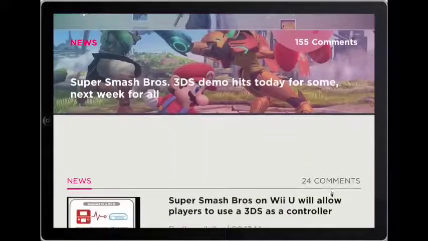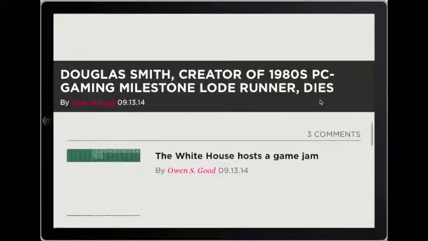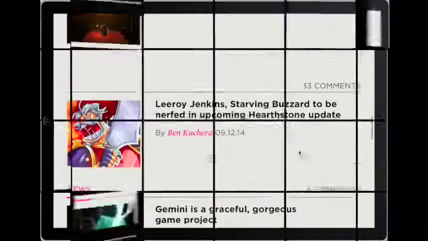Overall, the mobile site is excellent, as the changes allow for the content to be more accessible and easier to browse.